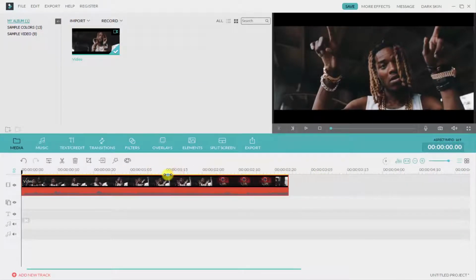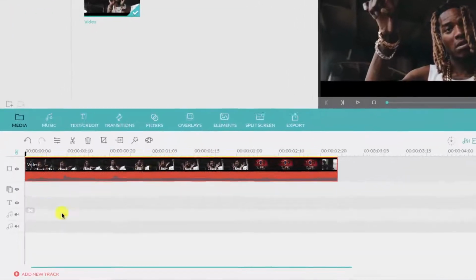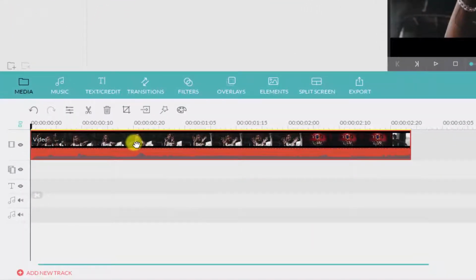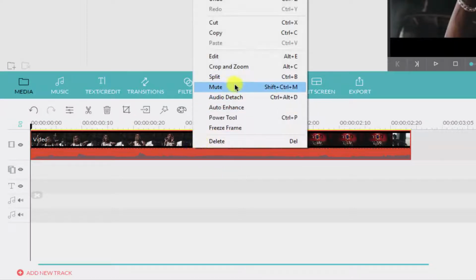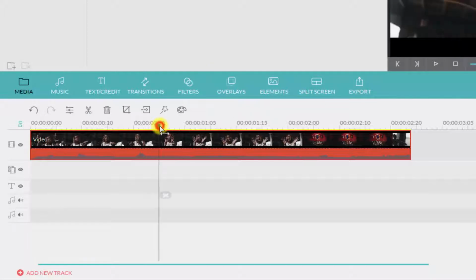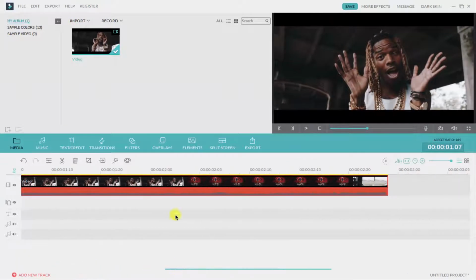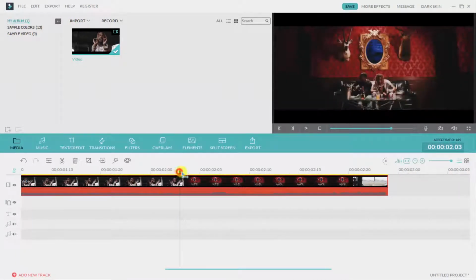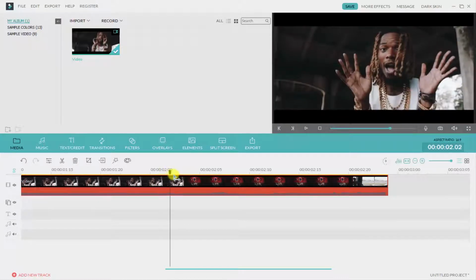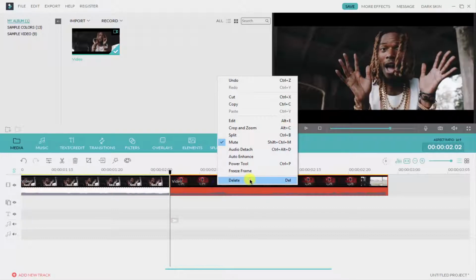So now setting up this video, if your video has music or some sound, simply right click on it and click on mute. Now setting up your video, trim or cut the unwanted part. So I'm simply deleting the unwanted part here. So let's delete this part.